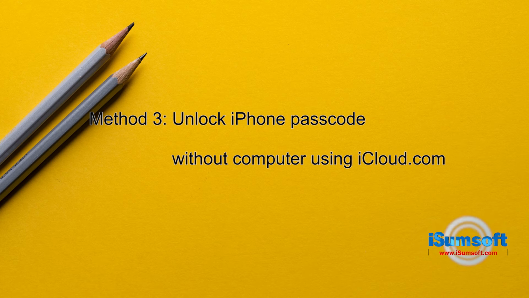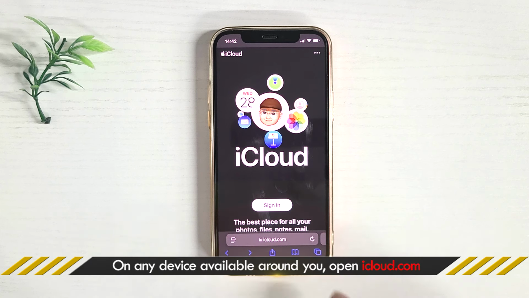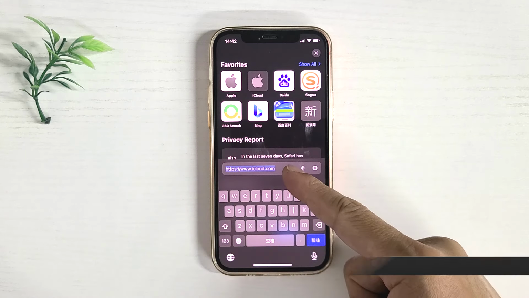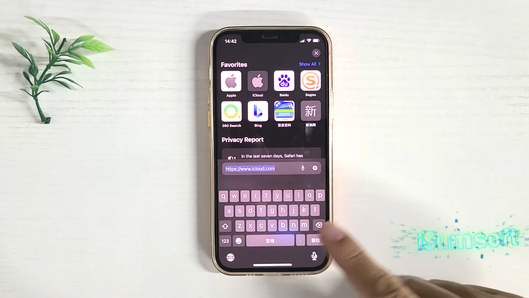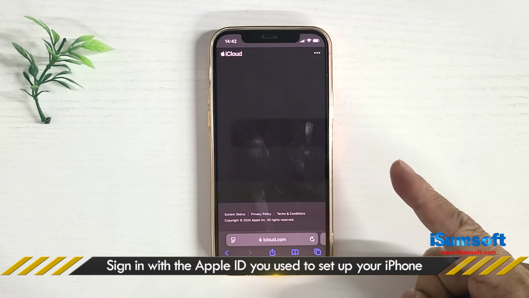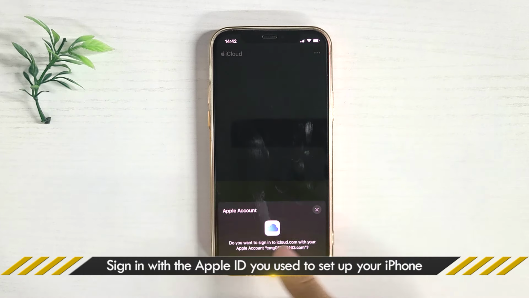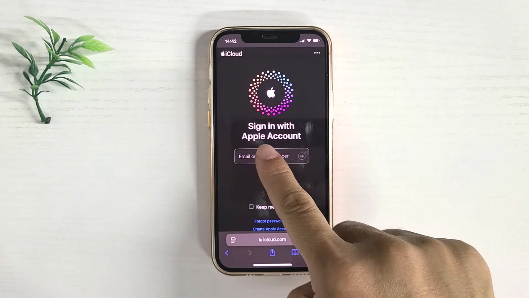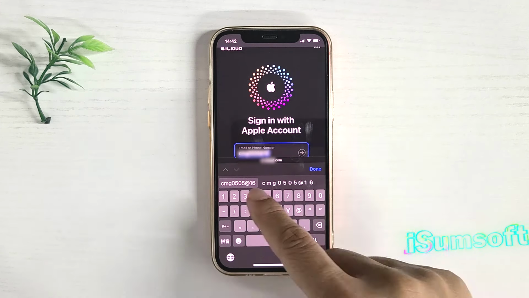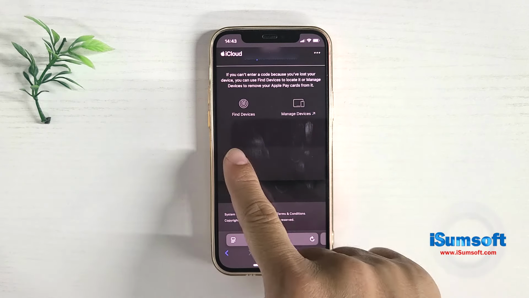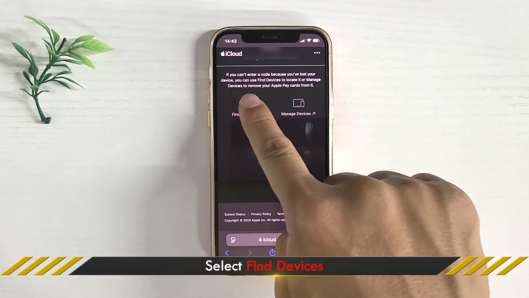Method 3, unlock iPhone passcode using iCloud.com. Open any device available around you, open iCloud.com. Sign in with the Apple ID you used to set up your iPhone. Once signed in, click on Find Devices.